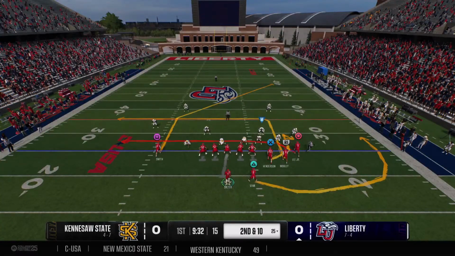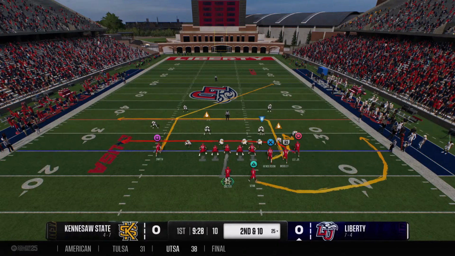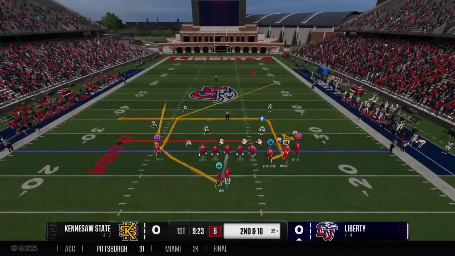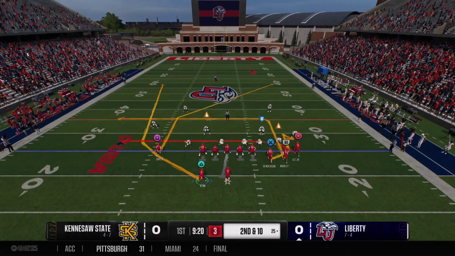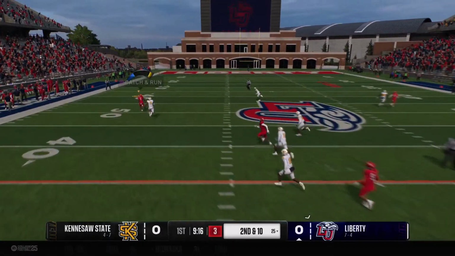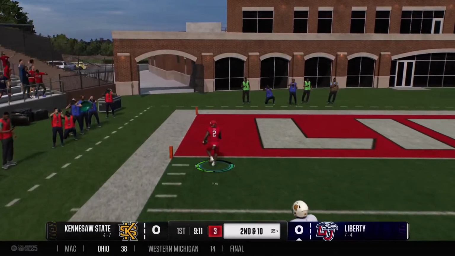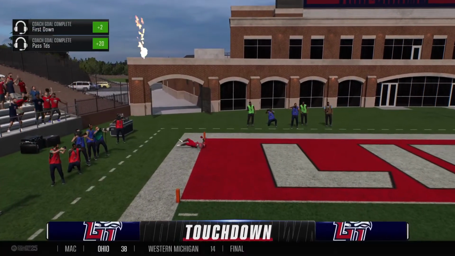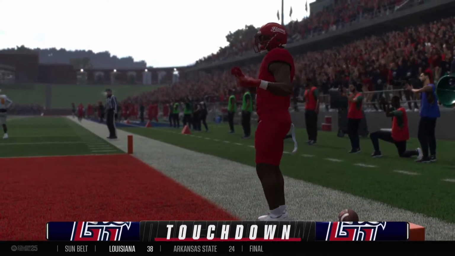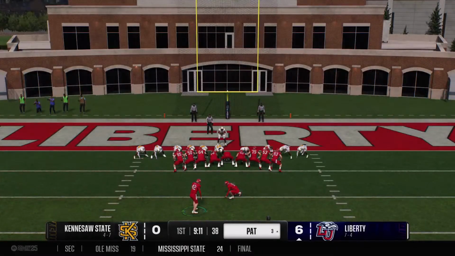Got stuffed on first down. It's 2nd and 10. Quarterback changing the plays at the line. Looking to throw, it's Salter. Unloads it downfield. Reels it in down the left side. Off he goes. And he ran away from the defense to take it in. Touchdown, Liberty.